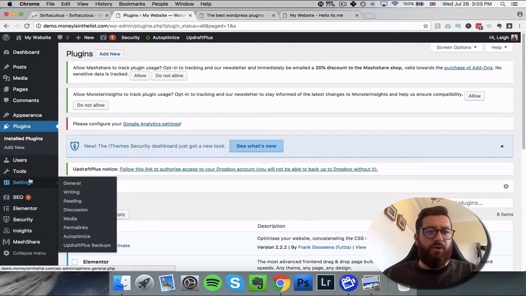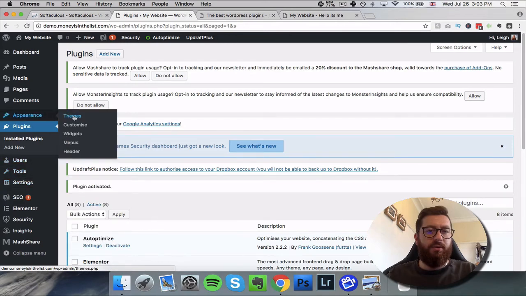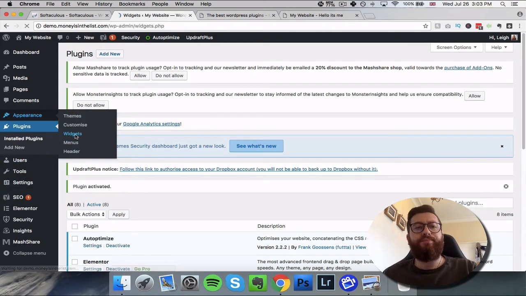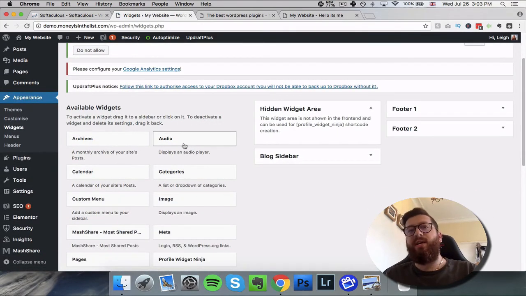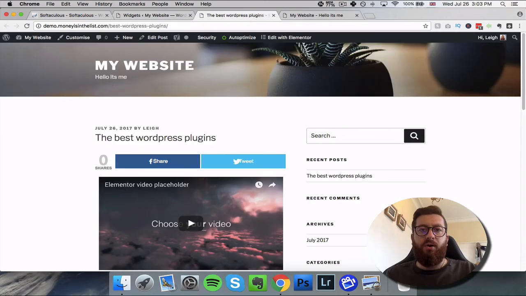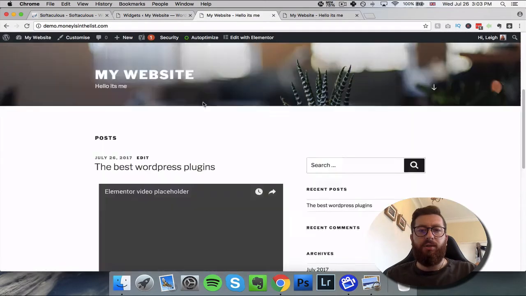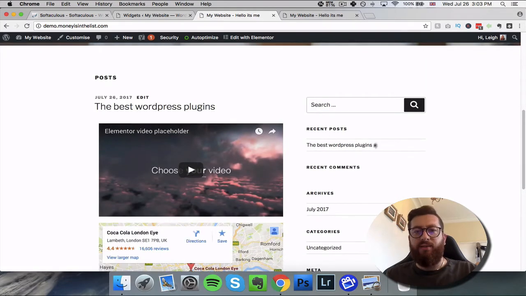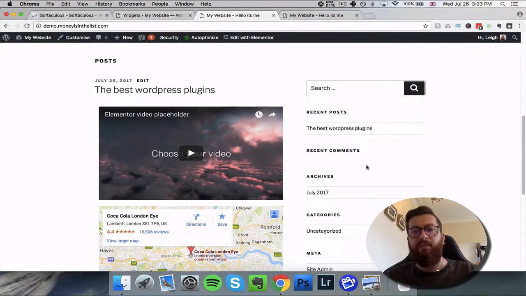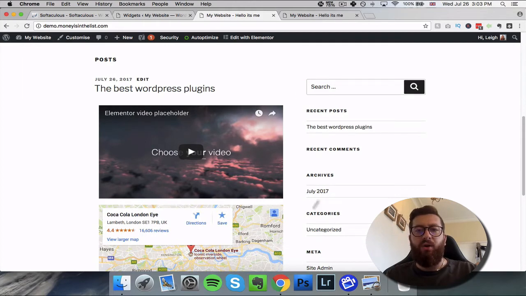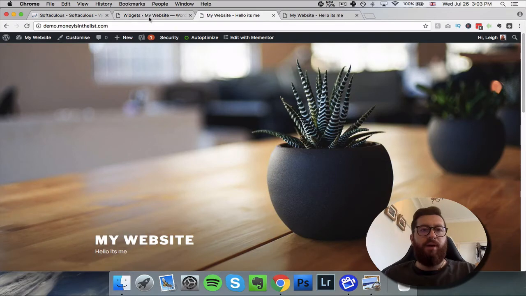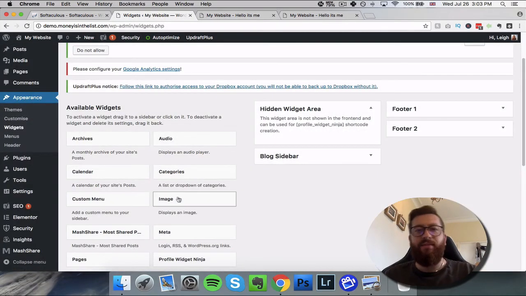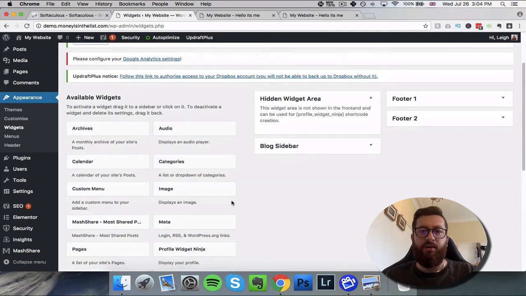And if we go to Appearance, we go to Widgets, and to activate a widget into a section of the website. So on your website, just say we go back to the home page. Here on the right hand side with this basic theme, this is the widget right hand column. So it's got a number of things, categories, archives, etc. So let's just go back to the widgets, and we can add different things to the widget edit area.